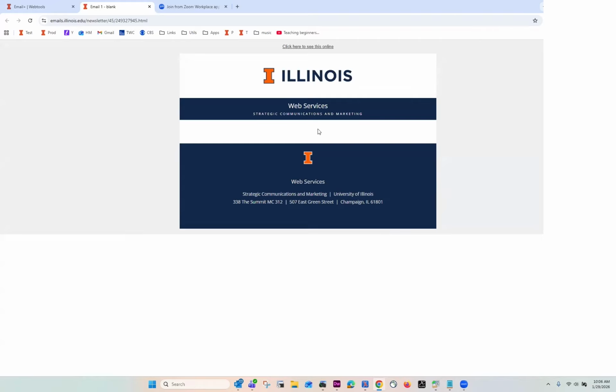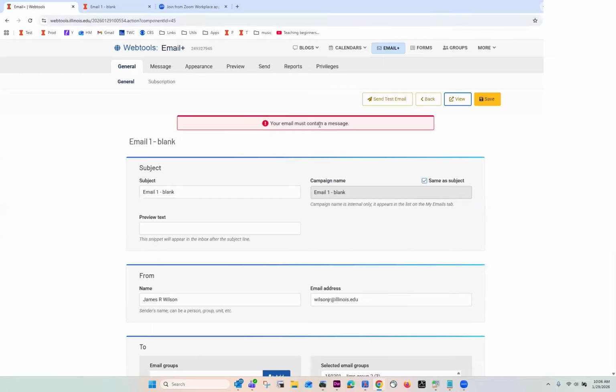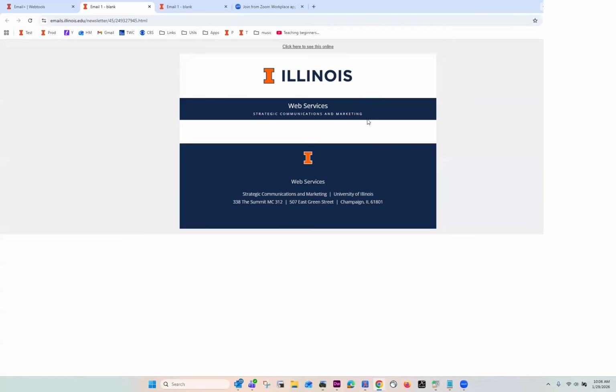But we have no content in it yet. So that's why it can't be tested yet. We haven't added anything to it. Okay, that is the first way to create an email. And again, it just gives you a blank email with a skin.